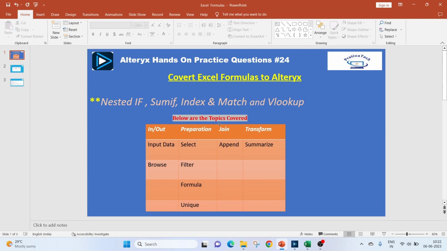In this video we will convert Excel formulas to Alteryx. For demo purpose we will be taking nested if, Sumif, index and match and Vlookup functions. The Alteryx tools which we will be using are input, browse, select, filter, formula, unique, append and summarize.